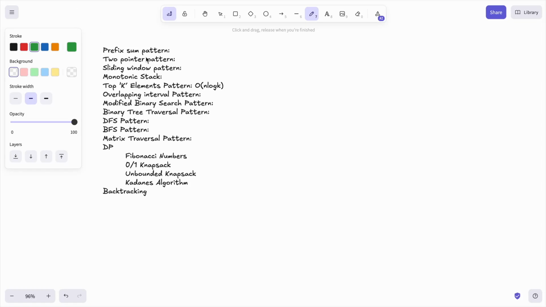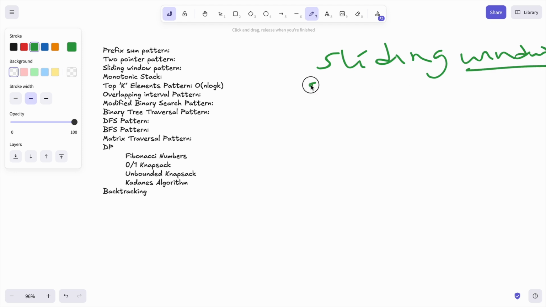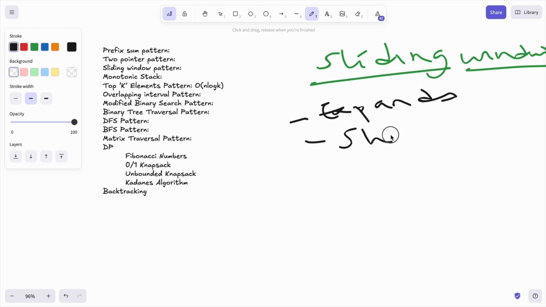Today we are going to be discussing the sliding window pattern. The sliding window pattern is also another popular pattern that is used in algorithmic problems. And the idea is basically simple. We have a window and that window slides. To put it into a better context, the window expands and shrinks based off of some condition. So these two things happen to the window based off of some condition.